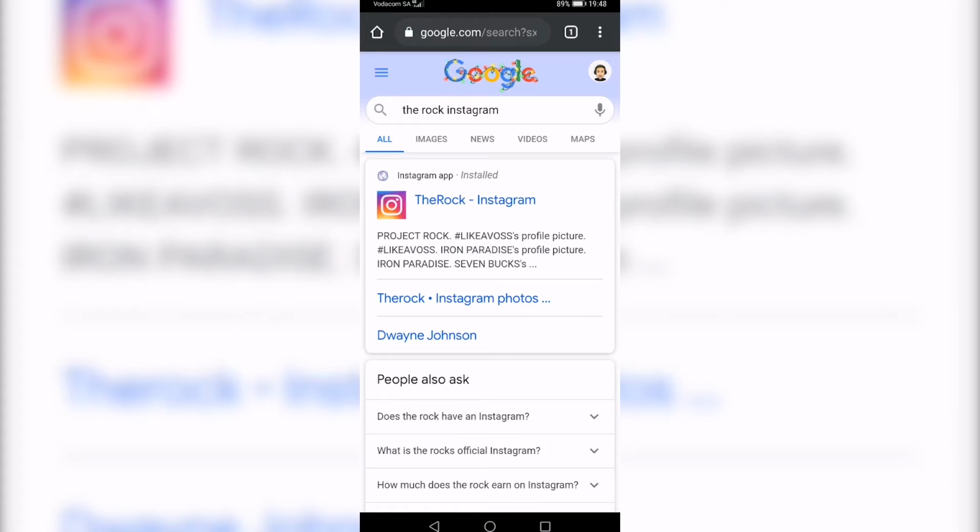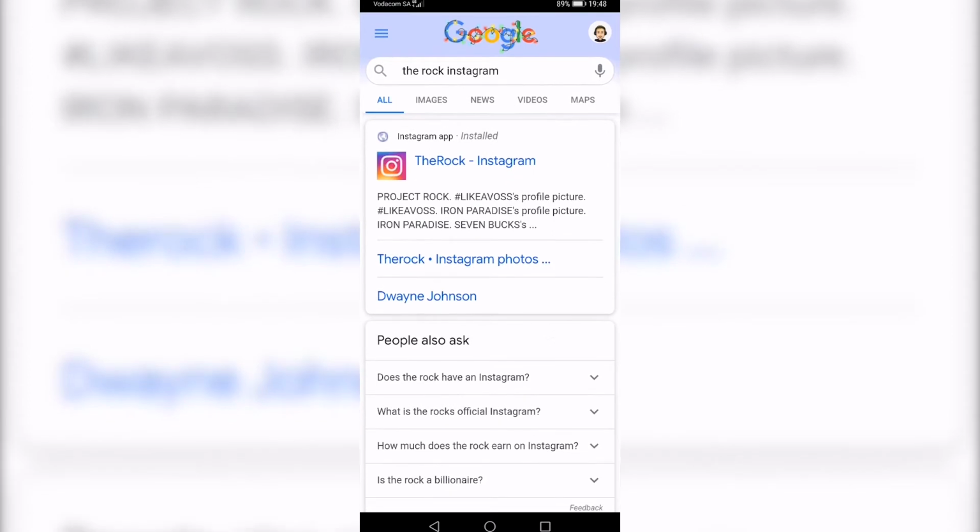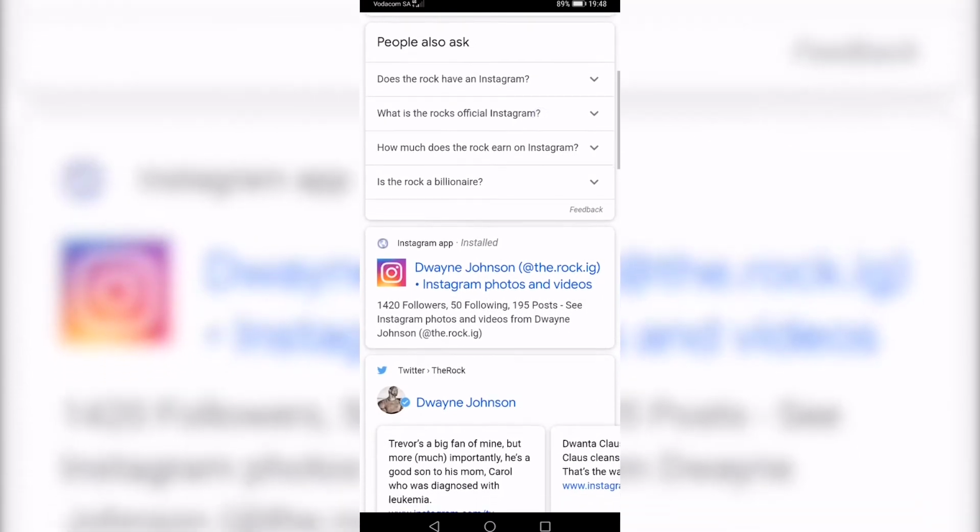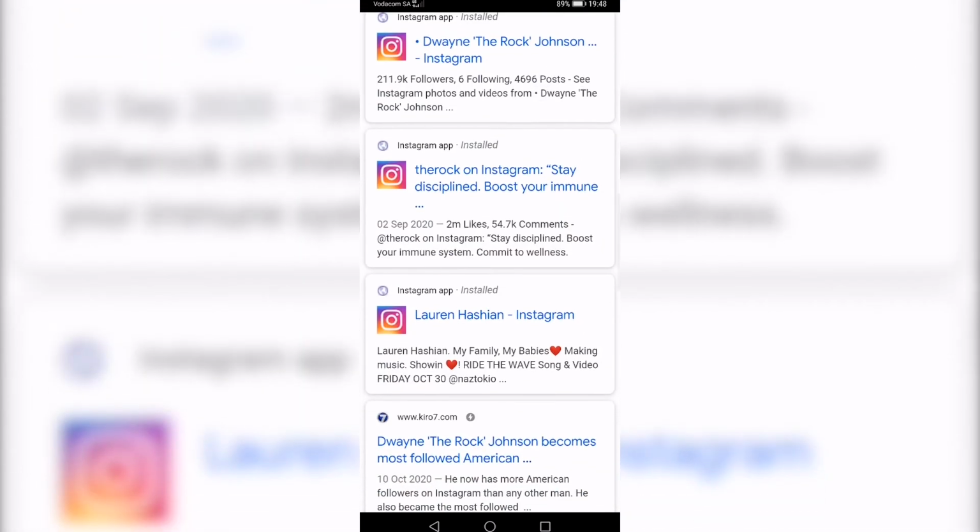So what you need to do is either find an article where they link to this person's profile, or if you know the person's URL, you can just type it into the search bar and hit search. As an example, I don't know what The Rock's URL is, but normally it'll be Instagram.com/ and then their username. Another thing you can do is, let's just say we found a news article.